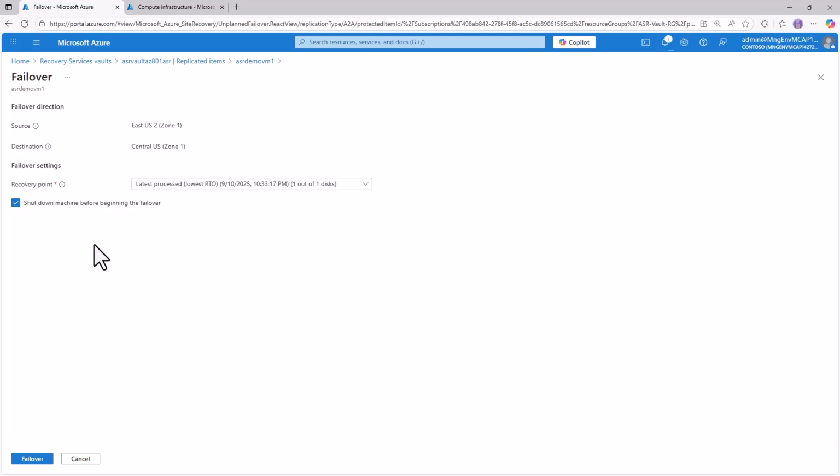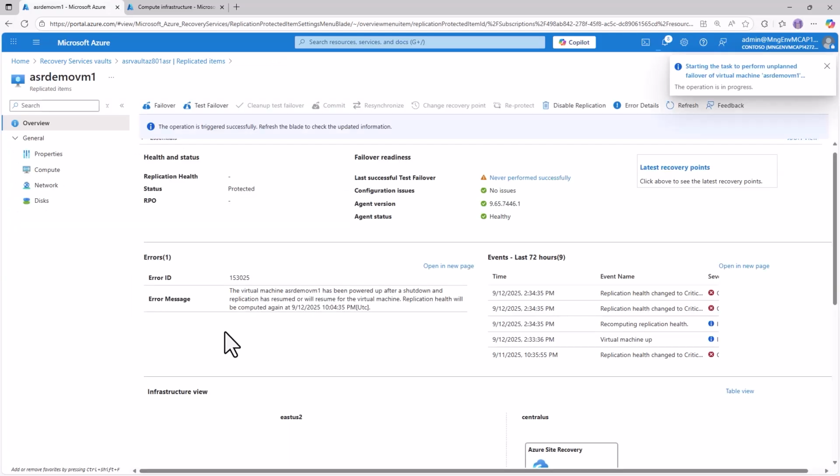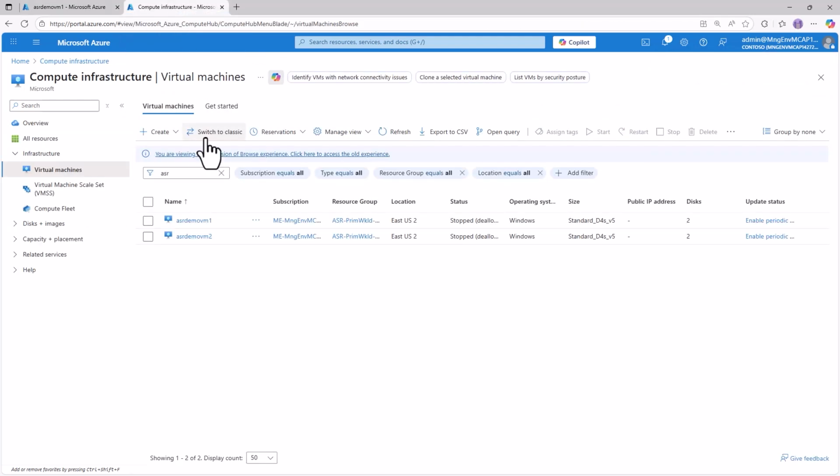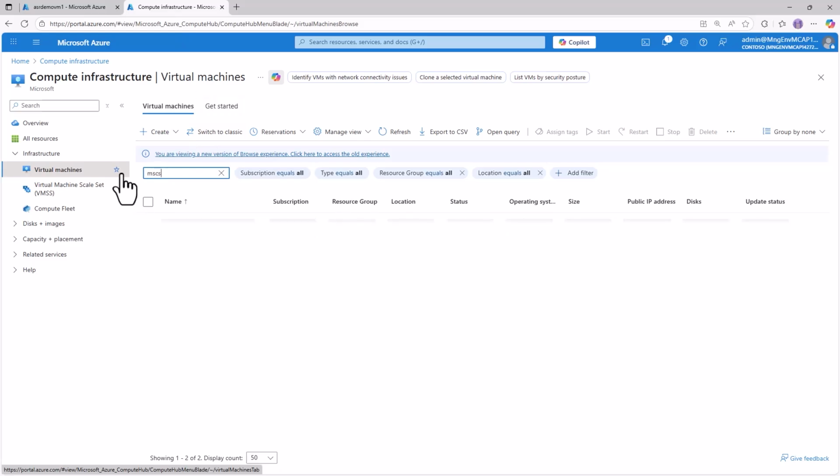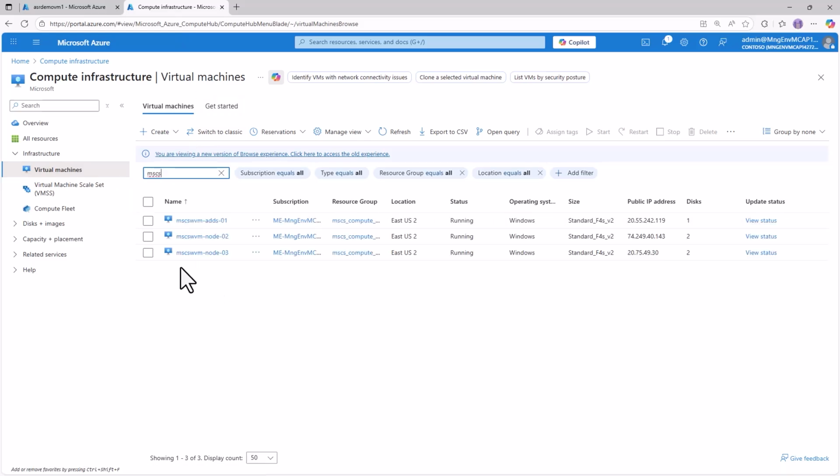If it can reach the running virtual machine, it's going to offer you to perform a graceful shutdown, and I think that's a valid option in this scenario. Now, while that kicked off, let me show you what my running servers look like.